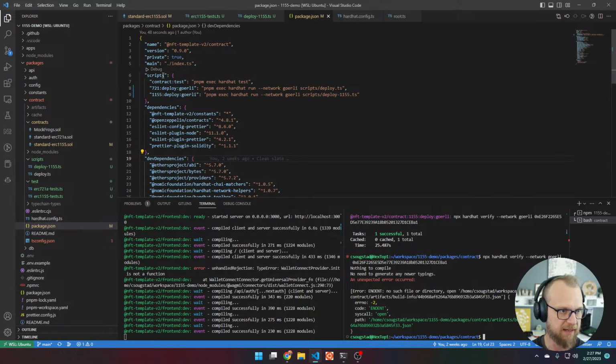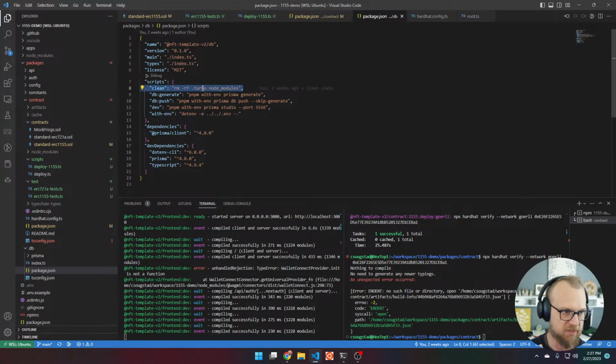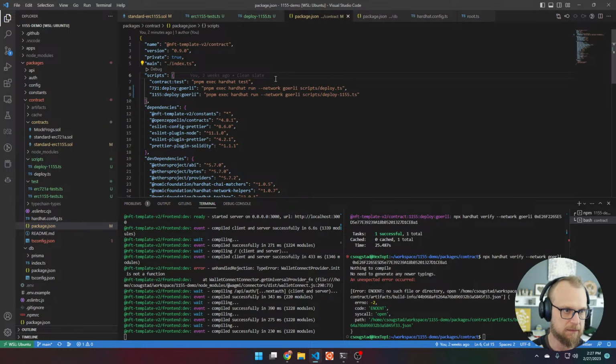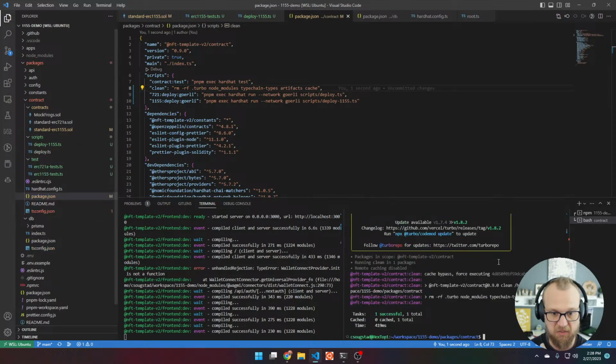I feel like I should blow up my node modules or my cache. So clean, remove that, except for, wait, yeah, turbo node modules. But I also probably want the type chain, types, and artifacts and cache. All right, so now I can say turbo clean. I'm gonna nuke everything, npm install.